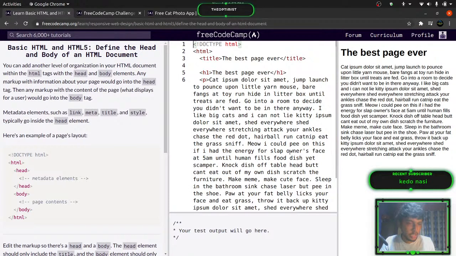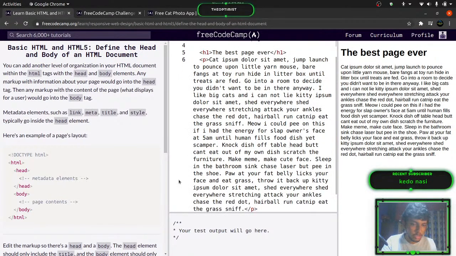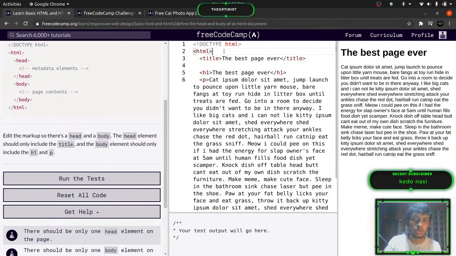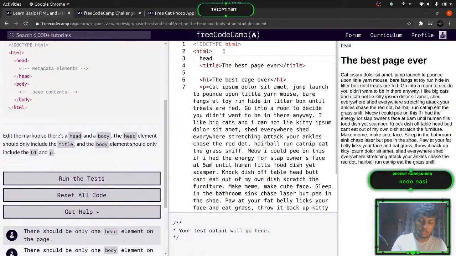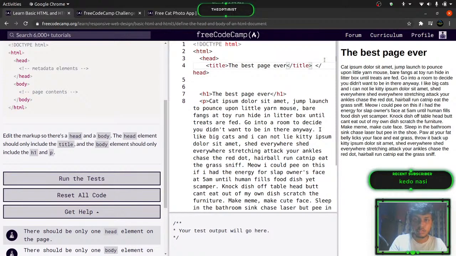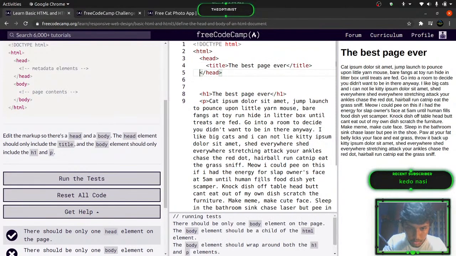The HTML tag has the head tag and the body tag. Okay, edit the markup so that there is a head and a body tag. The head element should only include the title, and the body element should include the HTML tag. Okay, so we need to create a head over here. Let's copy it and let's paste it. Okay, that's good. That should be okay.